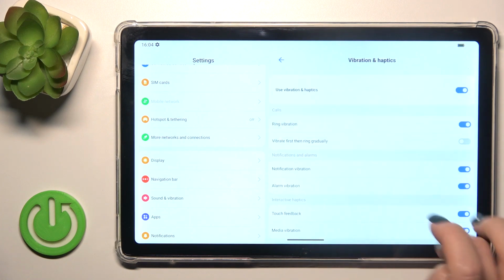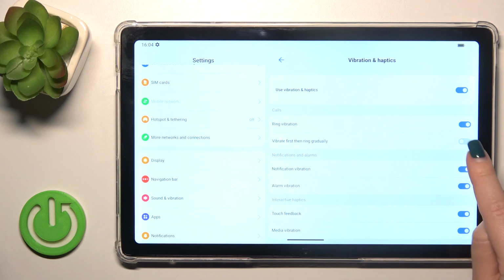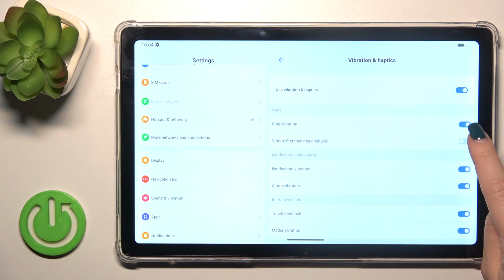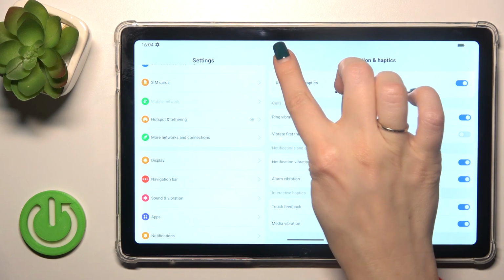So we could also activate here the vibration and haptics, and to change the settings with the help of all of the switchers. So we could activate and turn off the ring vibration, to use the vibration first, then ring gradually, notification vibration, alarm vibration, and touch feedback and media vibration.